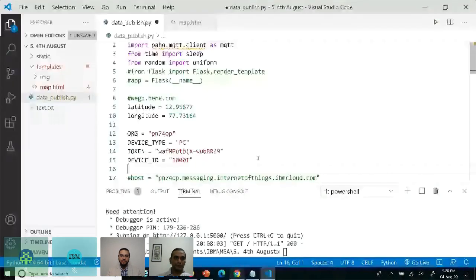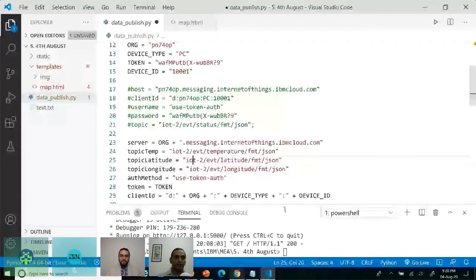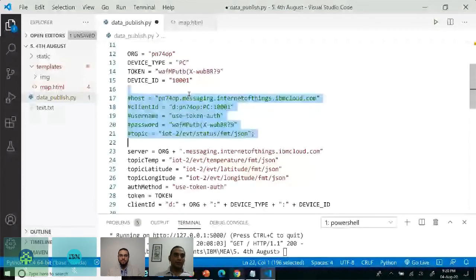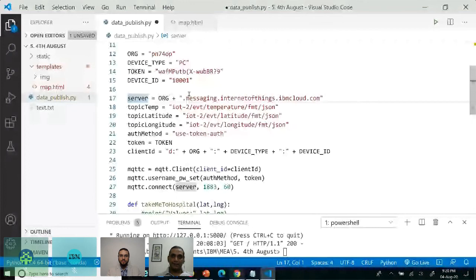Let me put this in perspective. You might not see these values because we don't require them, so I'm deleting them. After you have provided these values, you'll see that we have a server, which is basically the endpoint or location of our MQTT broker on Watson IoT or the IBM Cloud. This location is your organization ID plus this address. So a unique broker is being created for you on Watson IoT, to which all of your devices are going to communicate to and fro.